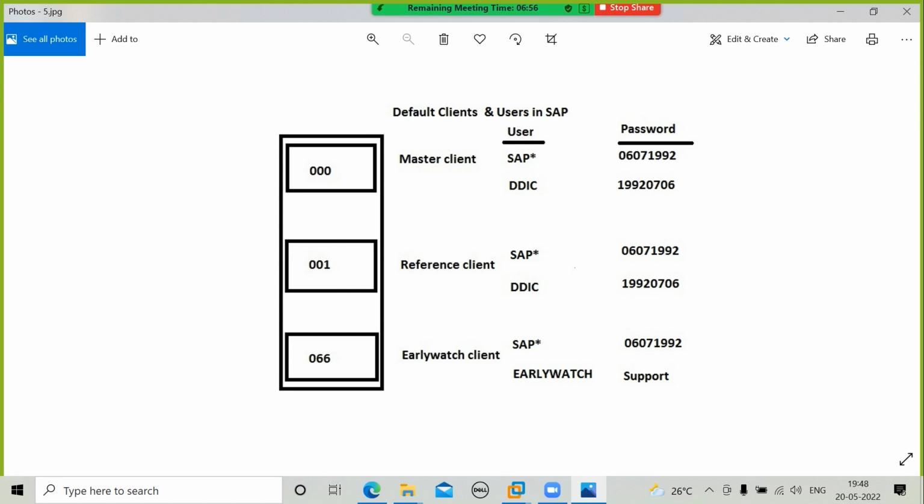What is the software and what is your RAM utilization, hard disk utilization, your database growth size, and your CPU utilization, everything. So that SAP people will log in into your system. If you get any problem, SAP people will log in into your system into which client? 066 client.